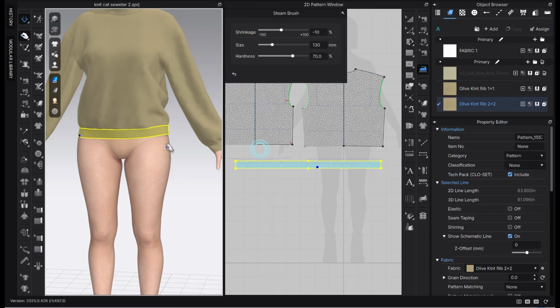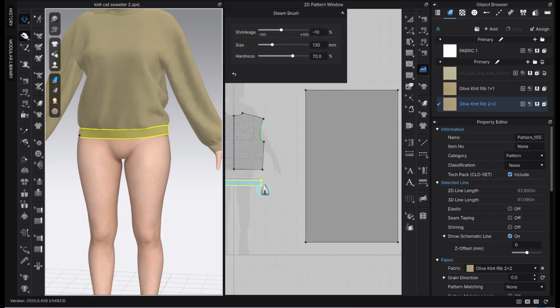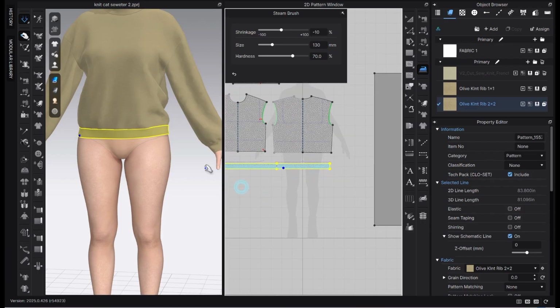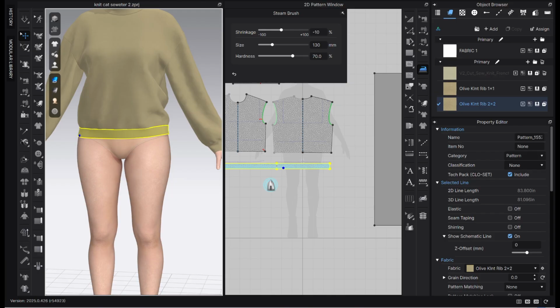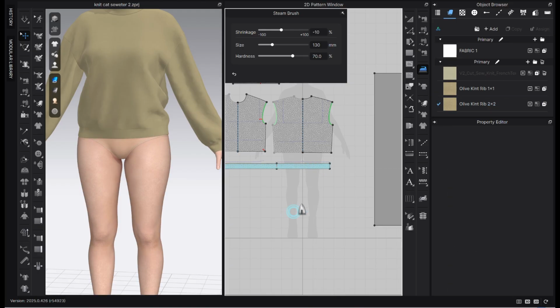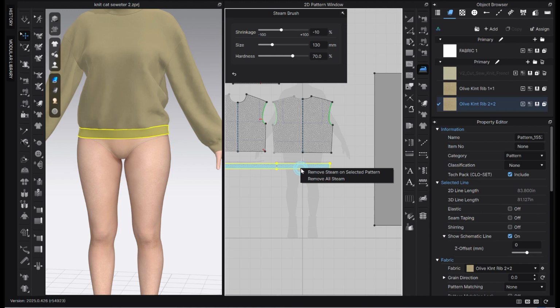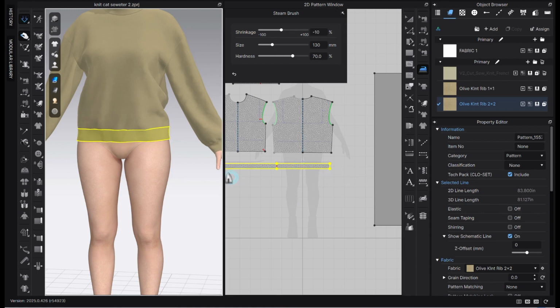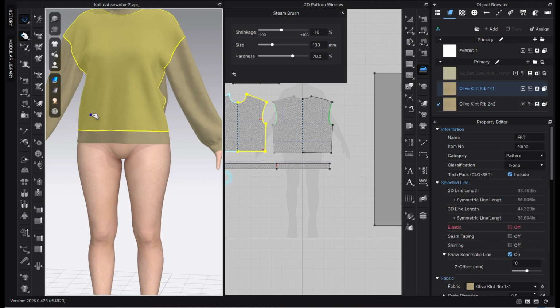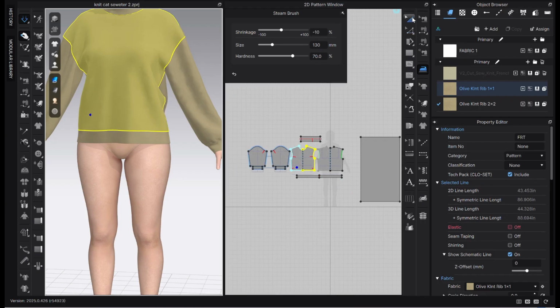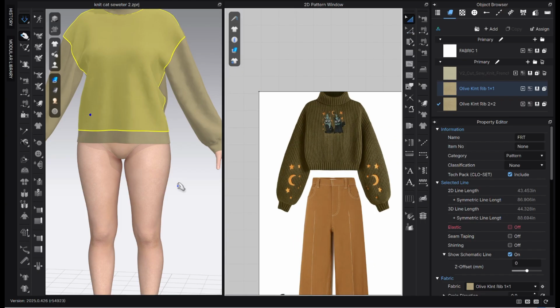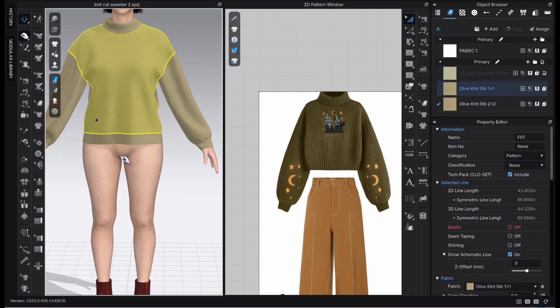And I think the shrinking also reduced the height of my rib, I want to increase it by quarter, and also maybe to remove the steam option, you can right click and remove all steams. So let's look at it again. I think our rib should be quarter longer.